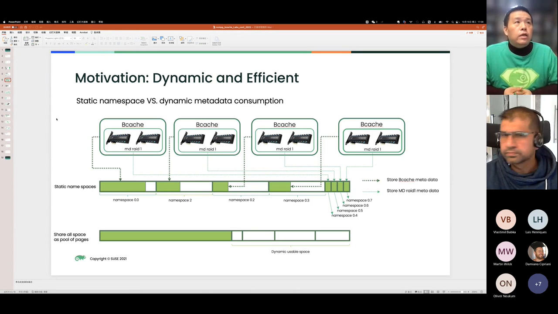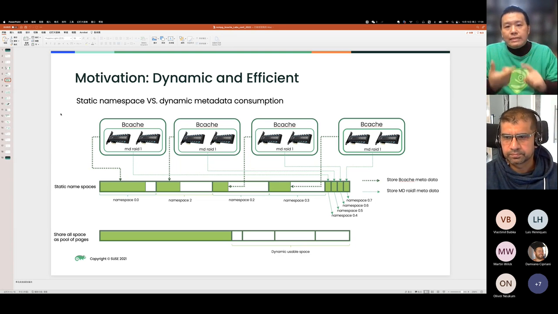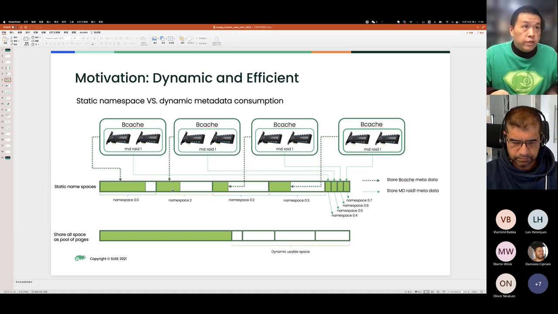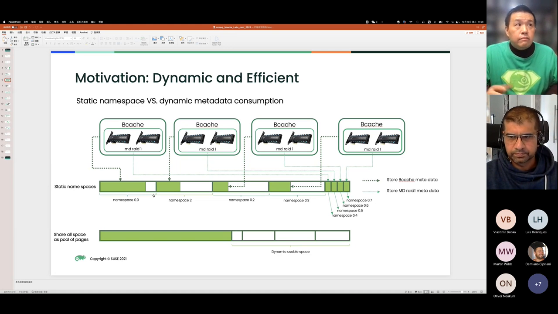This is a demo. For example, for the typical usage, we use two SSDs to combine a RAID1, and on top of the RAID1, we create a bcache cache device. That is to say that if we use a static namespace for each device driver, in this case, for example, there are 8 namespaces and they are static. So we assign 4 large namespaces to the bcache and 4 small ones to the RAID1 bitmap.